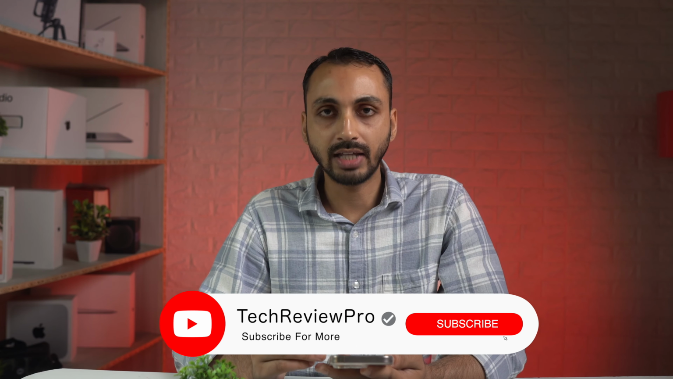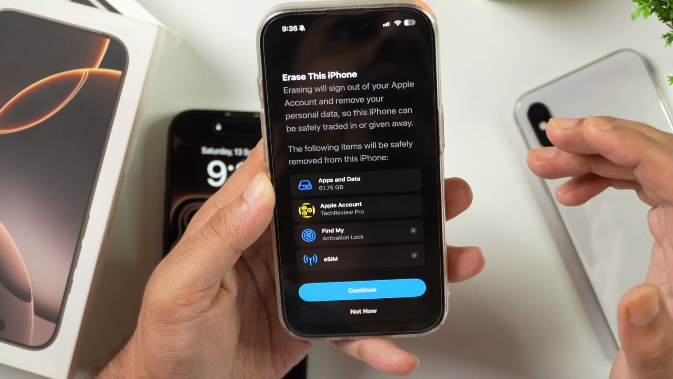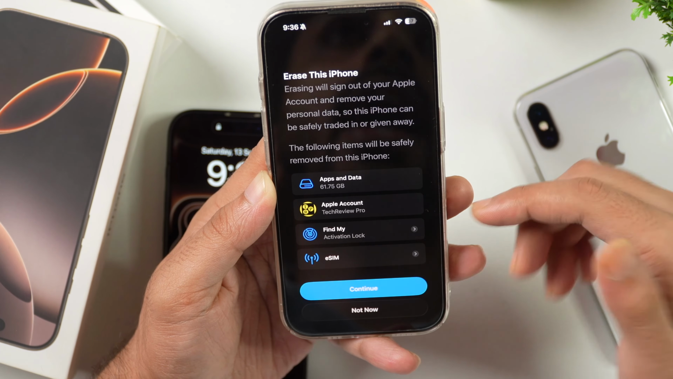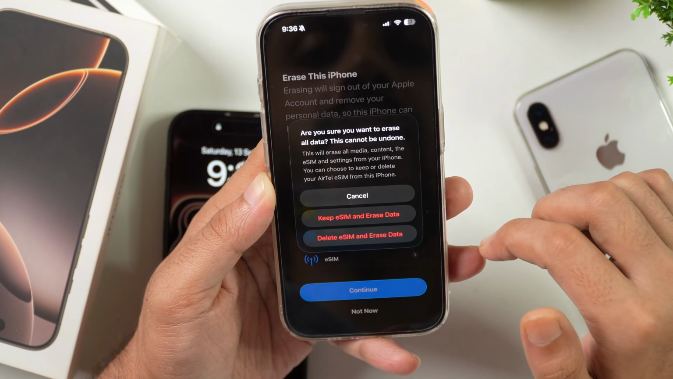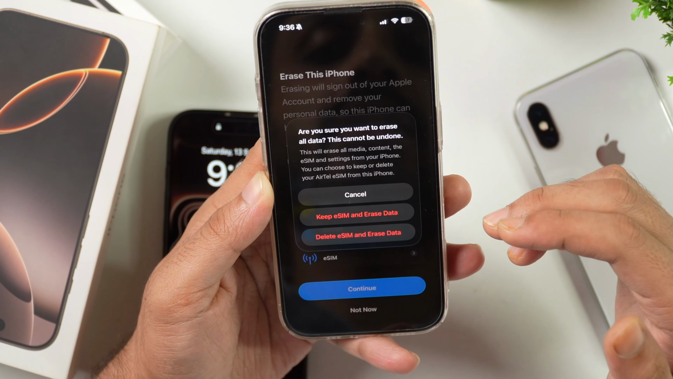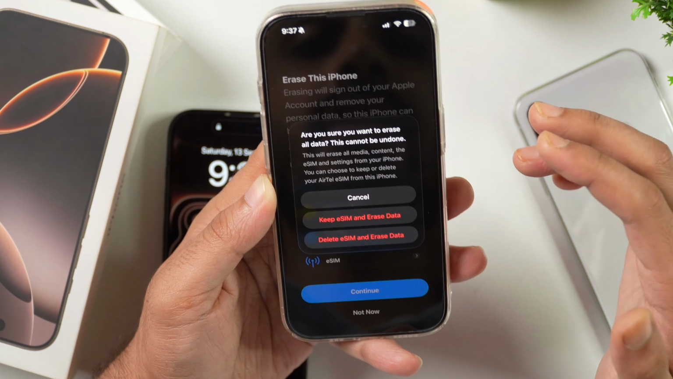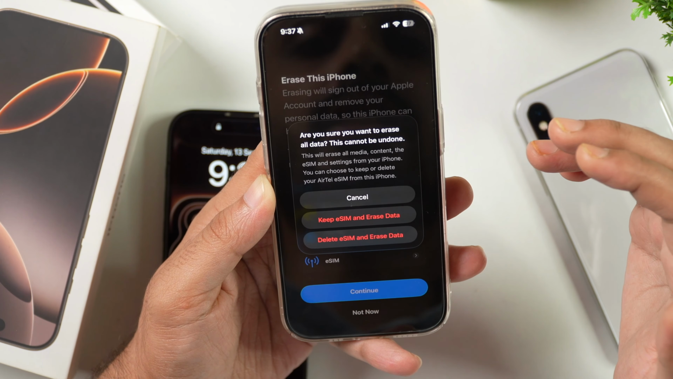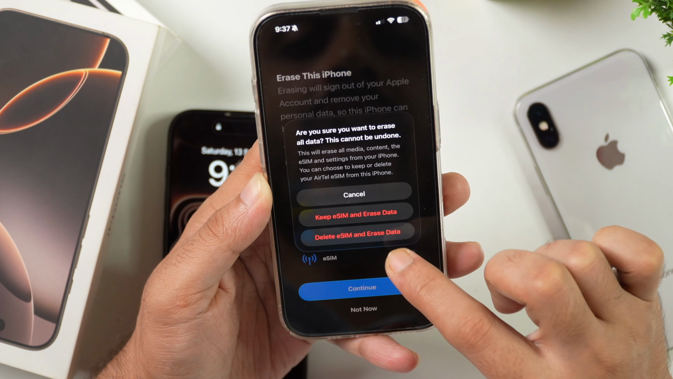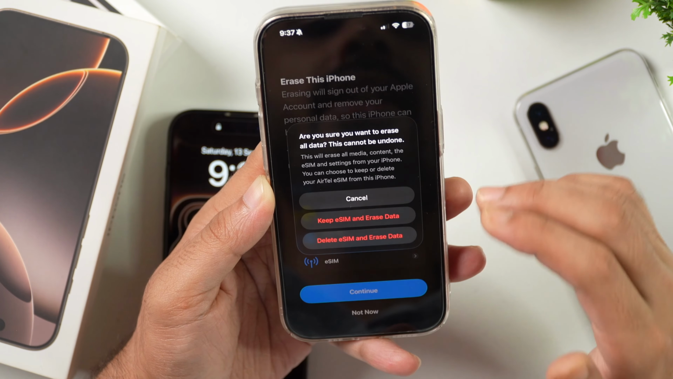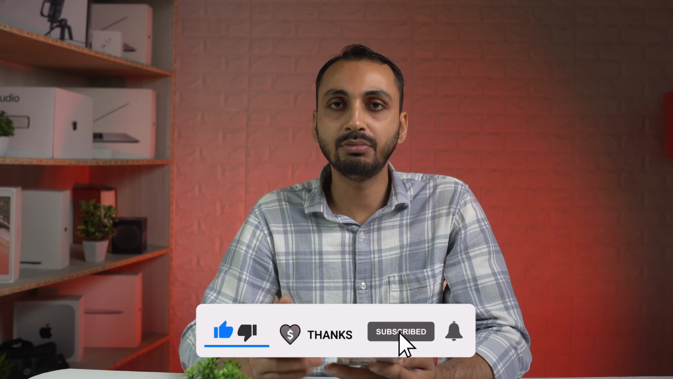If you want to learn how to transfer your eSIM from one iPhone to another, make sure you tap here to watch this video. And once you have transferred your eSIM from this iPhone and you are ready to delete eSIM from here, you can simply tap continue, and then tap on the option delete eSIM and erase data, because you don't want to keep eSIM here in case you are handing it over to another person or selling it. So just tap on delete eSIM and erase data, and after that everything will be deleted from this iPhone and erased. And by the way, the process is the same on iPad as well.